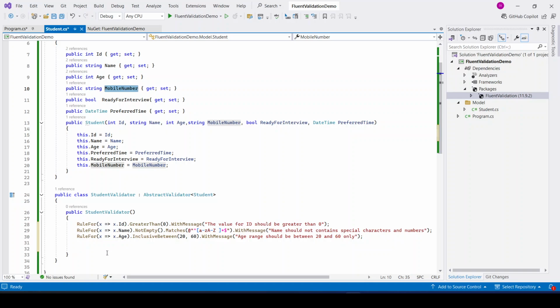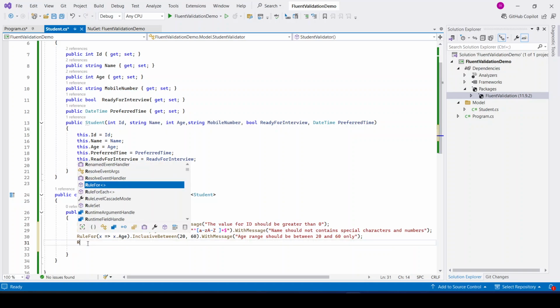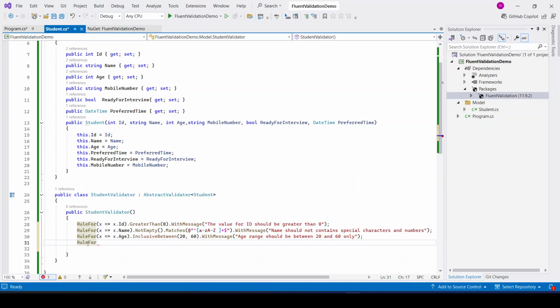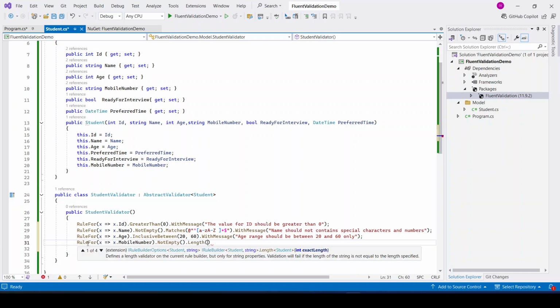Likewise, we have mobile number. So suppose I will write RuleFor mobile number also, then we can say x implies x dot mobile number. And definitely we don't want this to be empty, so we can say NotEmpty. Along with that, here also we want to perform some validations, like it should have exactly 10 digits. So in this we can use Length, and here we can write that it should have 10, and then we can write, let me split this.